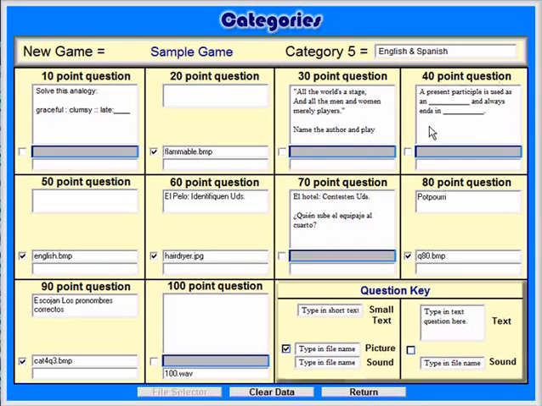You can enter text questions by typing them into the text boxes. You can still create questions using multimedia elements such as graphics and sounds by adding file names to the graphics and sound boxes. Here are several questions that include graphics and sound.